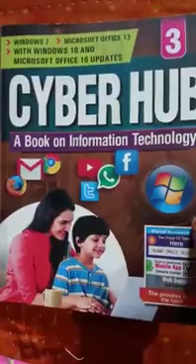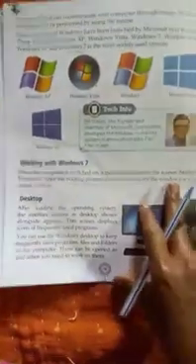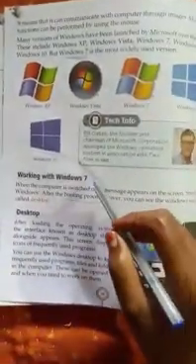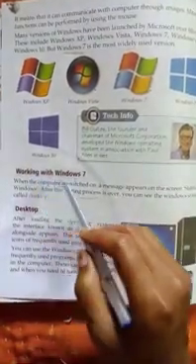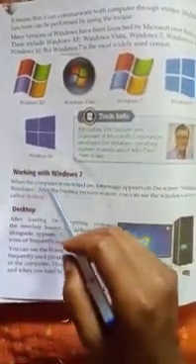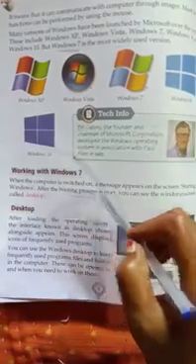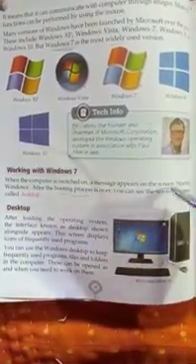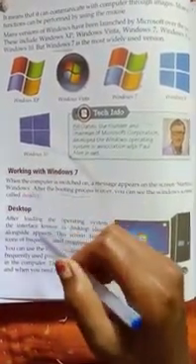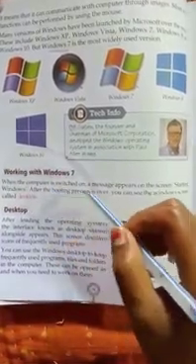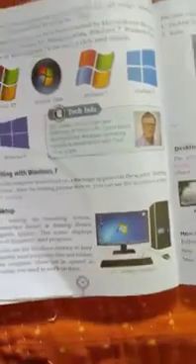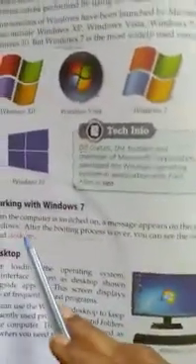So now open your computer book Cyber Hub, page number 16. Today we will read Working with Windows 7. When the computer is switched on, a message appears on the screen: starting Windows. So dear my students, when you switch on the computer, a message appears. That message is starting Windows.